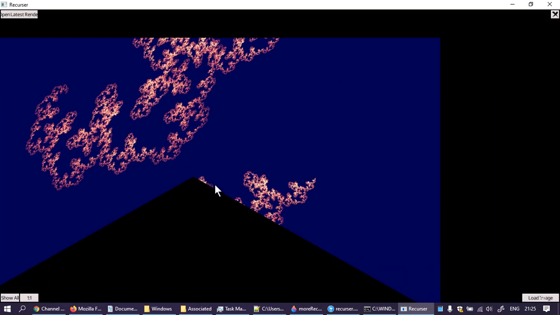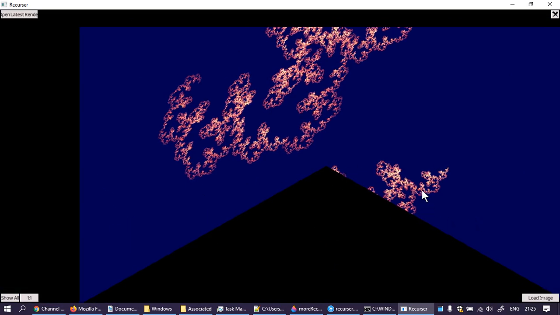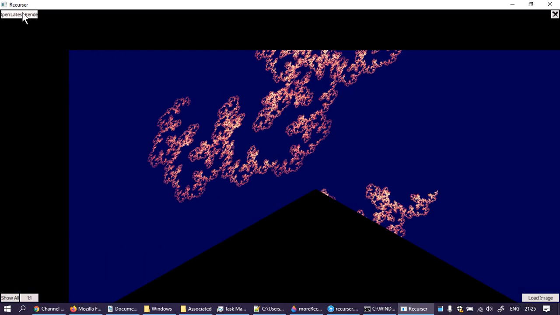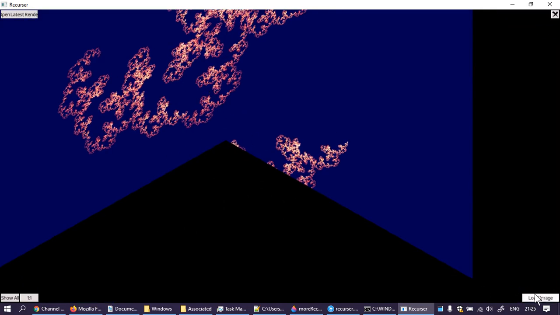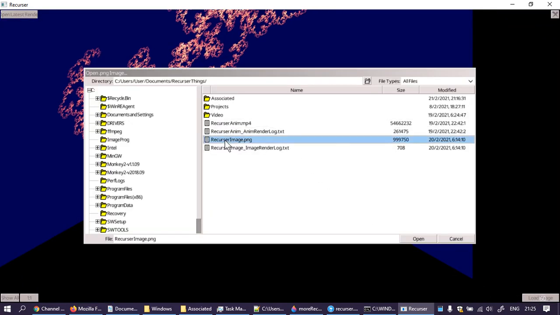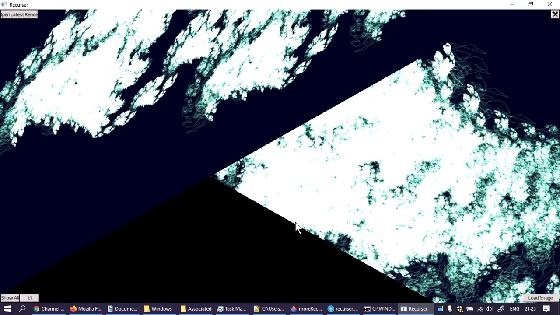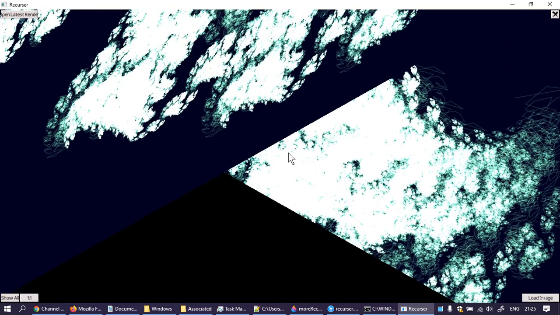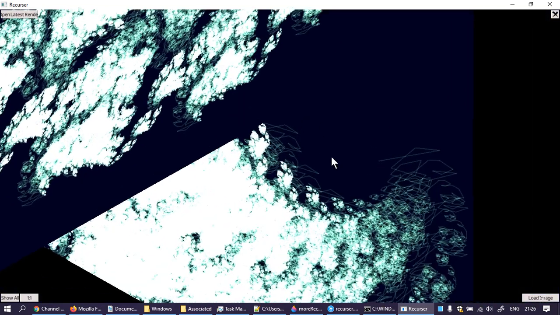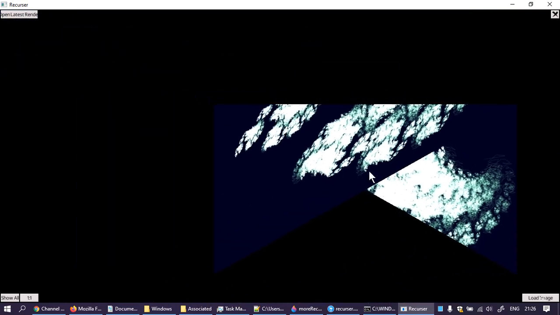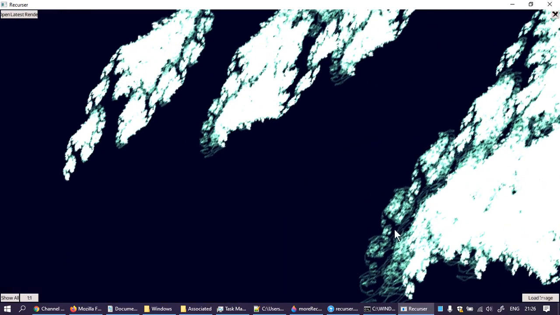Now if I click this, nothing happens. Okay, well I'm not that surprised by that. Open latest render. Okay. Load image. That makes it a bit clearer, kind of what I am and I'm not looking at. I don't know if it's that clear whether or not.